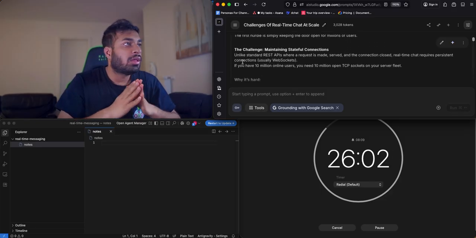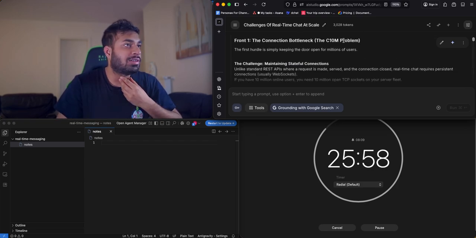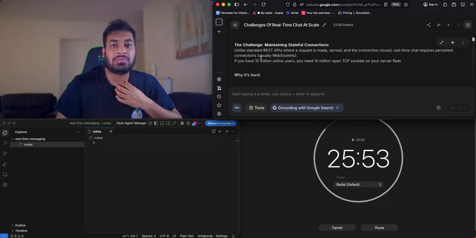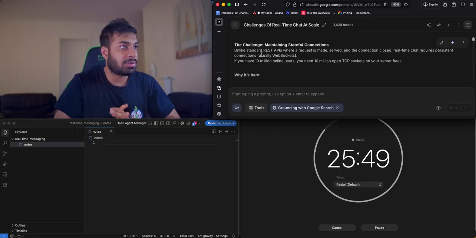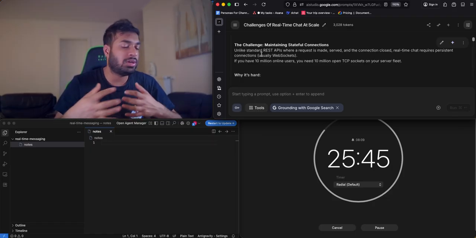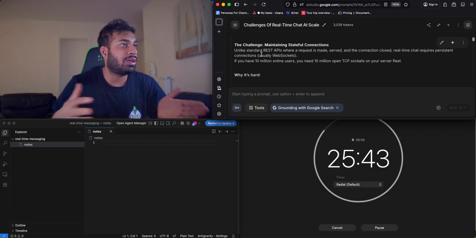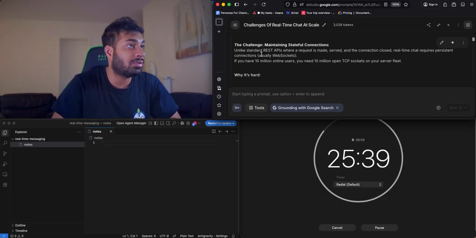Okay. So as I am seeing, the first challenge is the C10M problem, as they call it. The real-time communication essentially happens over WebSockets. If you do not understand WebSockets, let me know, I will make a separate video on it. But it's a continuous connection between the server and the client. For now, you can assume that.